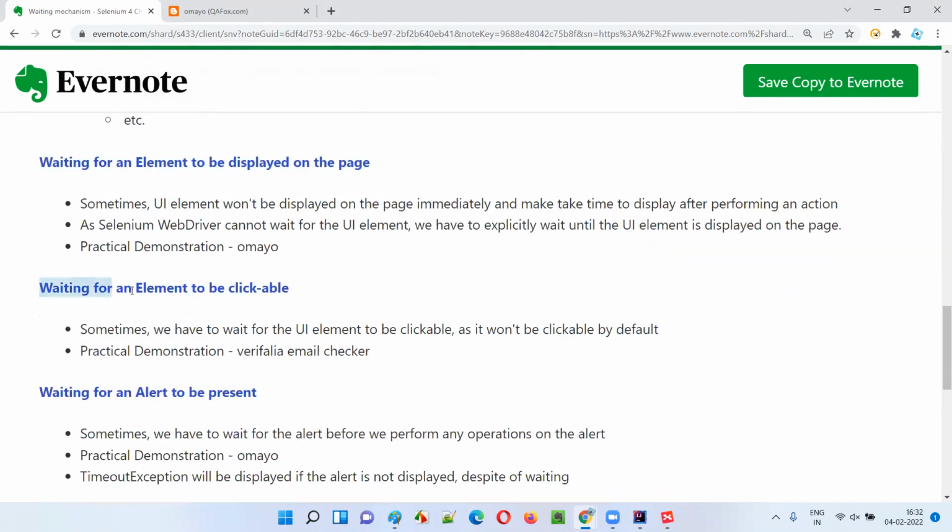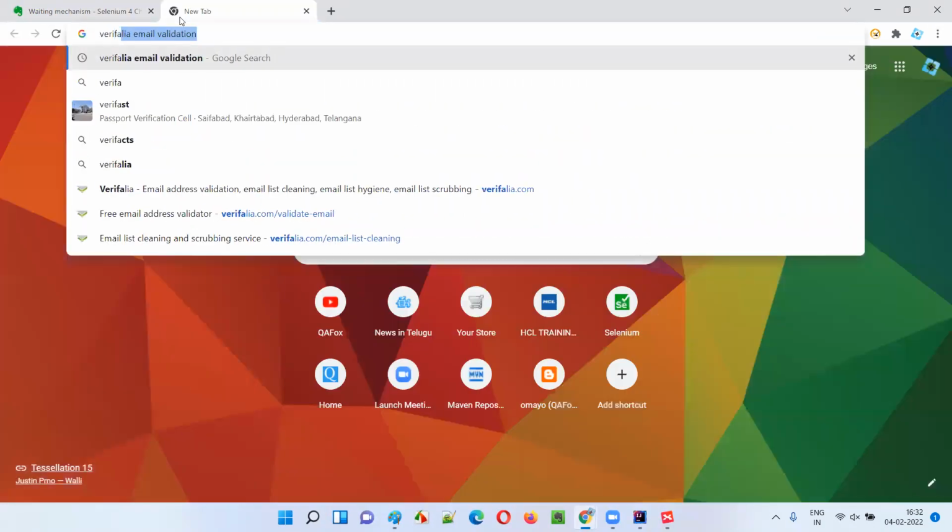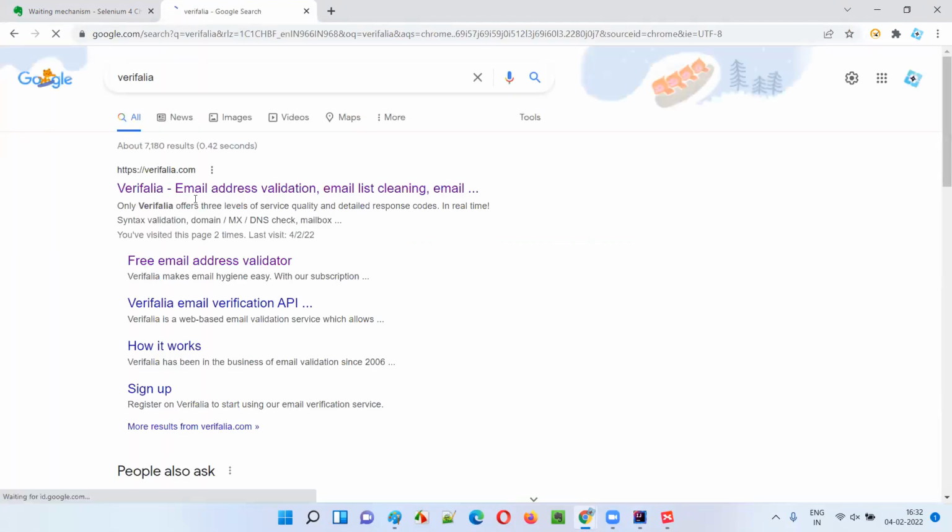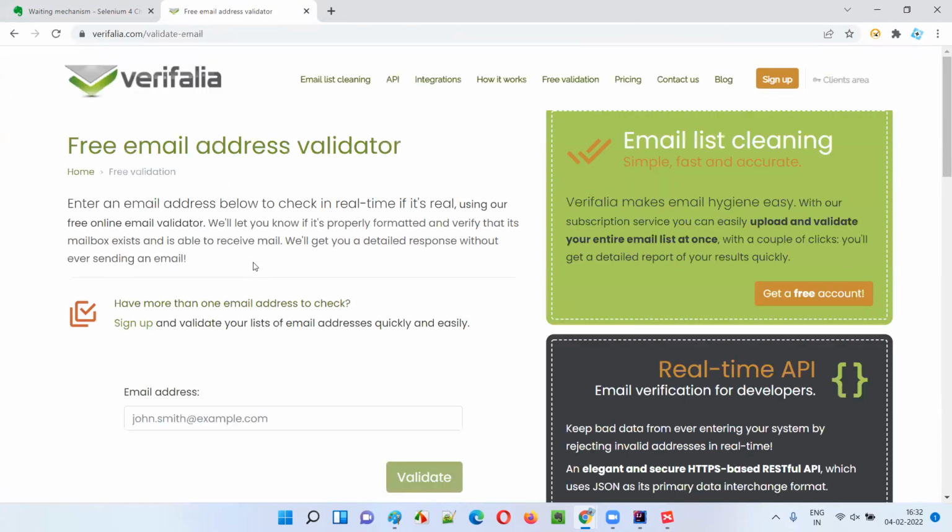Then what if we have to wait for an element to be clickable? For example, guys, I'll take you to one web page, Verifalia. Google search for this Verifalia, and in the search results you'll get this free email address validator option. Click on that free email address validator.